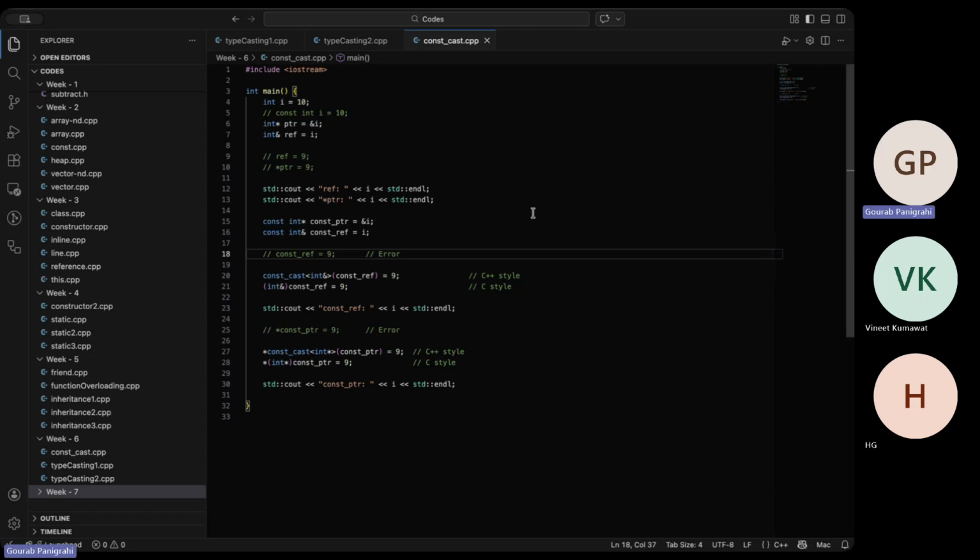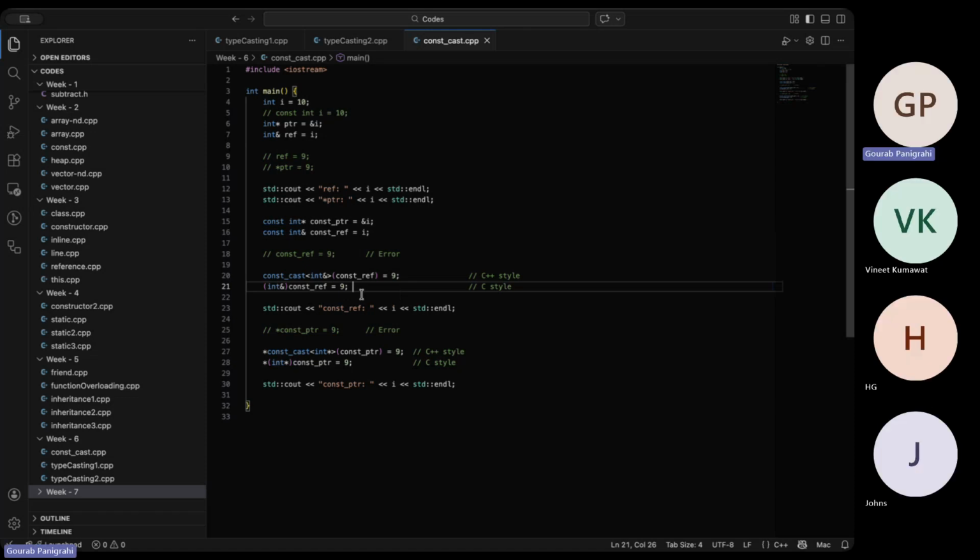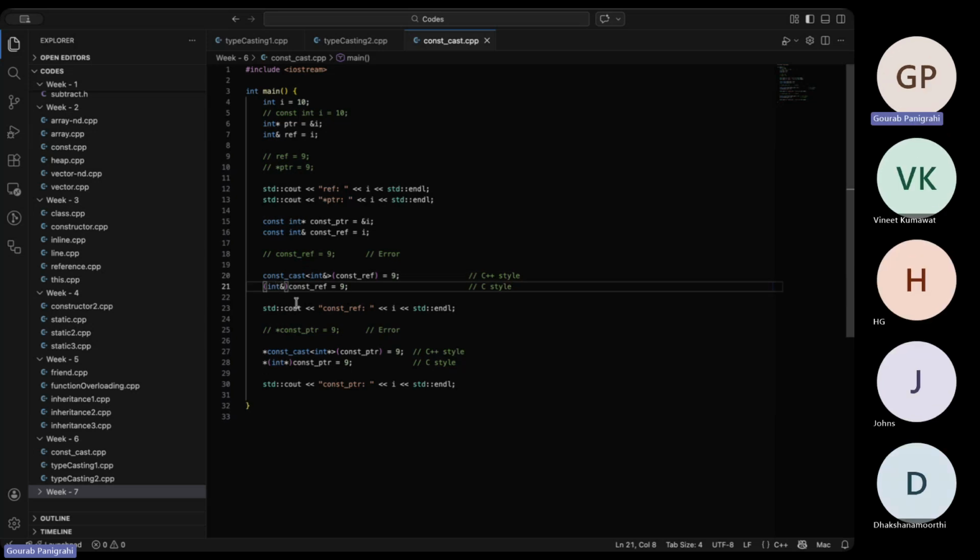There is a way to temporarily make your variable not const and then change the value. And that is using const casting. Remember, const casting does not make the variable const. It actually removes the constness temporarily, so that you can change the value. Right. So this is the syntax for the reference part. This is the C++ style way of doing things, and if you want to do the C style way, you can cast it as an integer reference like this.